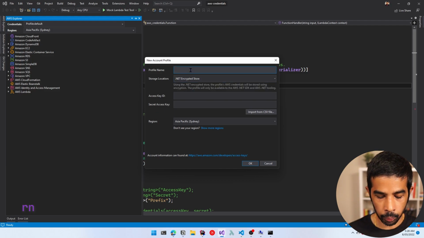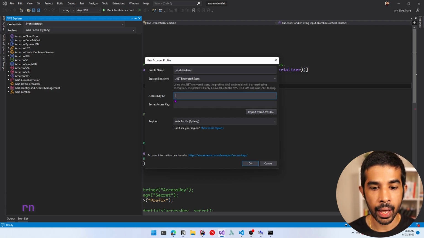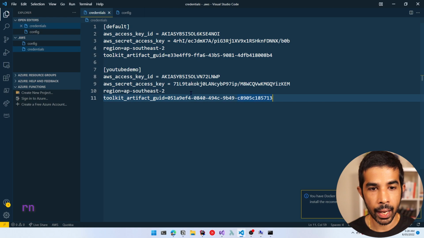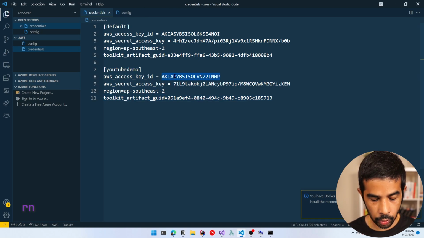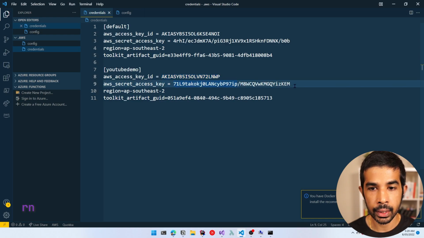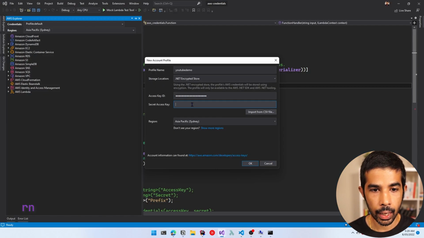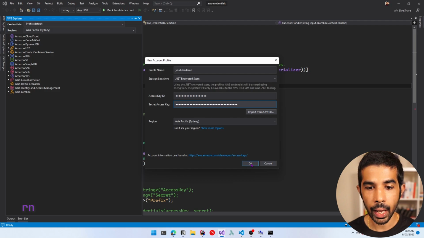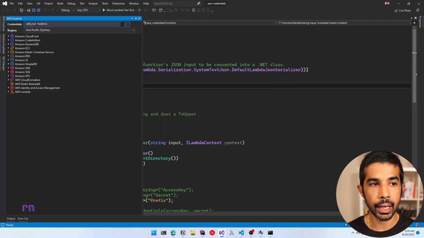So let's give the profile name as YouTube demo, and we can paste in the access key. If we copy the access key from here, paste it in here, and also copy the secret key, paste it inside of here and click OK. This creates a new profile inside the secure store.